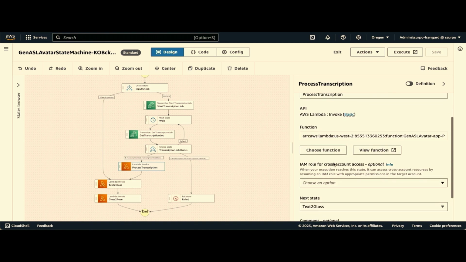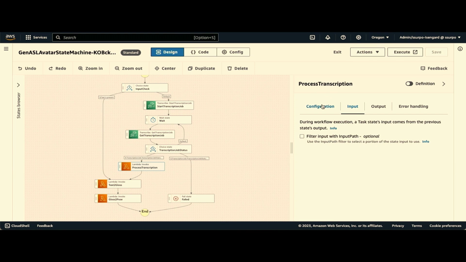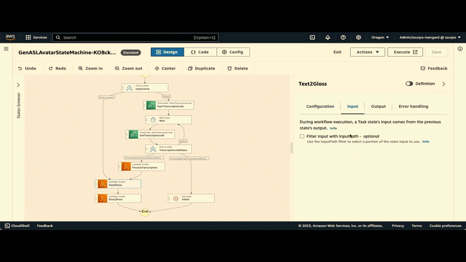What this Lambda function is doing is taking the transcription job name and calling get transcription job status, then getting the text out of the job and putting that in a variable that will be used in the next two steps. The next step is text to gloss. This is where it's calling the Amazon Bedrock API, and it's going to call Anthropic Claude V2 behind the scenes by passing the English text.